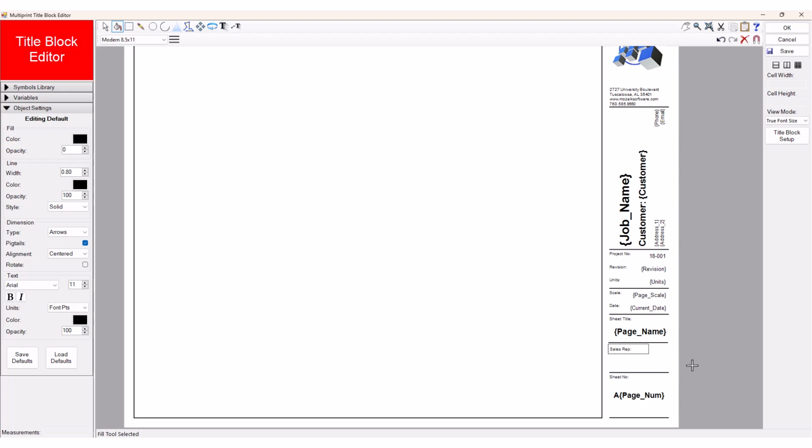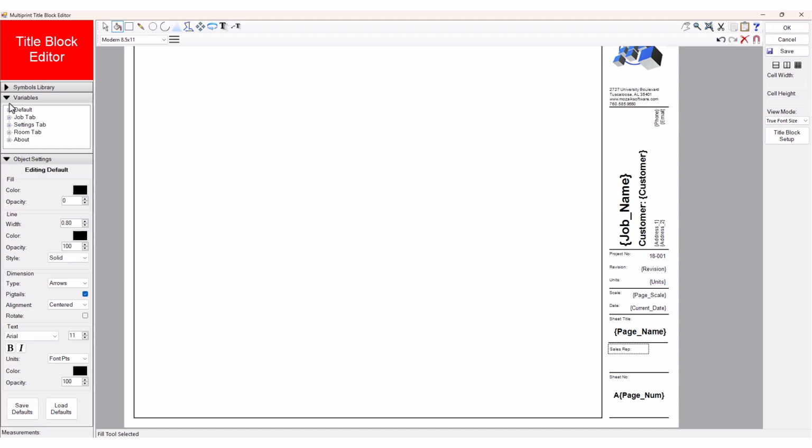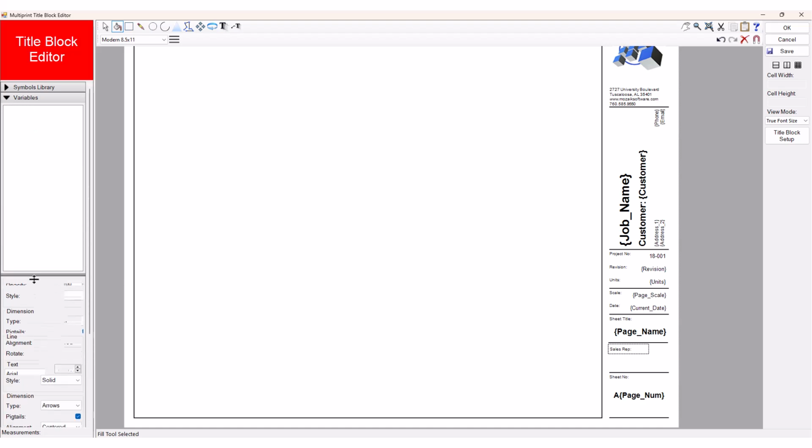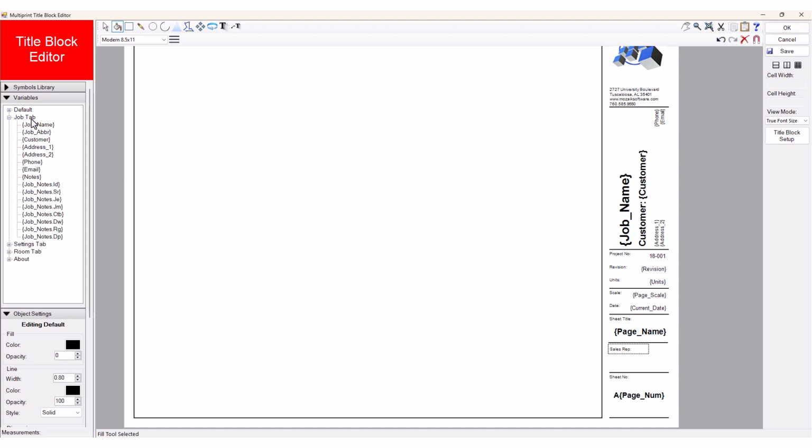Now, one thing about this, those variables we set up, if you go over here on the left, you have your variables menu. Let me expand this out a little bit. I'm going to go into the job tab. This is where those variables are pulling from. And look at all of my different variables we've set up there. You see you have ID, SR, JE, JM, CTB, DW, RG, and DP, all of those individually. We set up the sales rep as SR. I'm going to drag this in and drop it in this area.